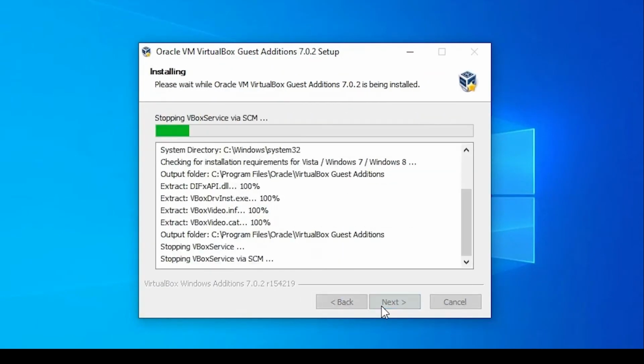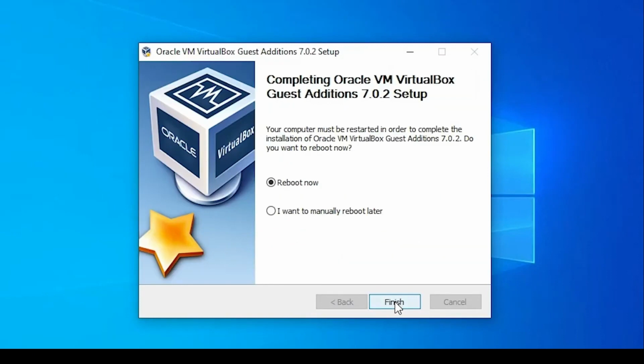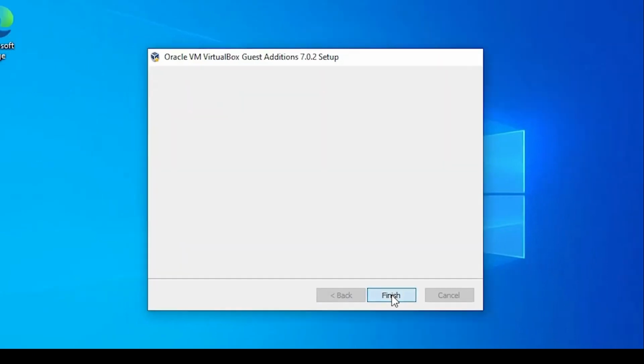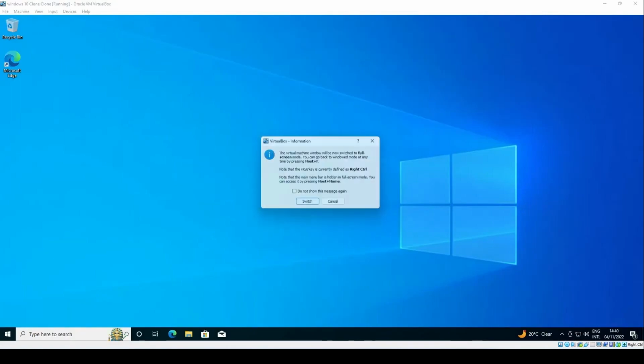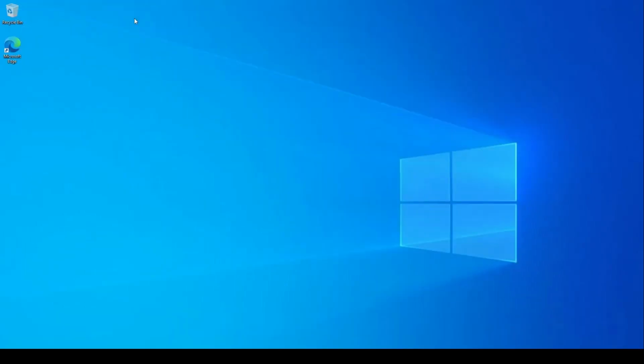Install. Finish. You can reboot now. Now restarting. Now press the Ctrl F. Here you can see the full screen of the window.